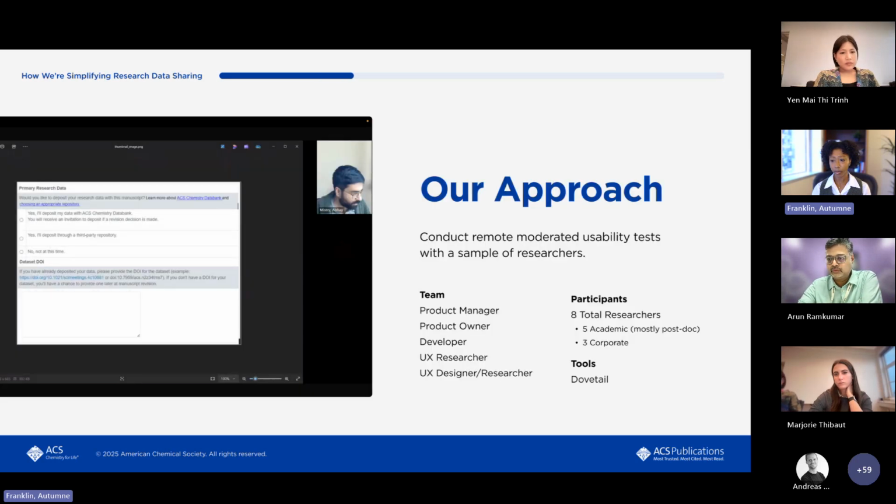And so we worked with the product team, our product team and our UX team put together a research plan, and we decided to do some moderated usability tests and interviews with 8 researchers to have them walk and talk us through their process of submitting to the chemistry data bank. And here's what they had to say when they got to the README file creation stage.